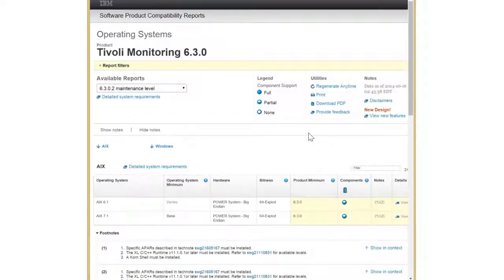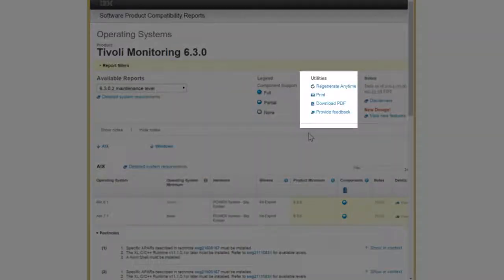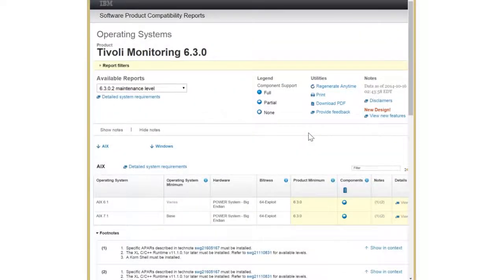So let's go look at the utilities at the top. This is a really handy section for when you want to return or share this report. You can regenerate it at any time. This will generate a static link for you so you can run the report again and again without having to reselect your criteria. It is worth noting that these reports are kept current by IBM Product Management, so anytime you regenerate this report, you're going to have the most current info. Next two options: print if you want to print a hard copy off, or you can PDF it if you want to download this and share it with your teams.